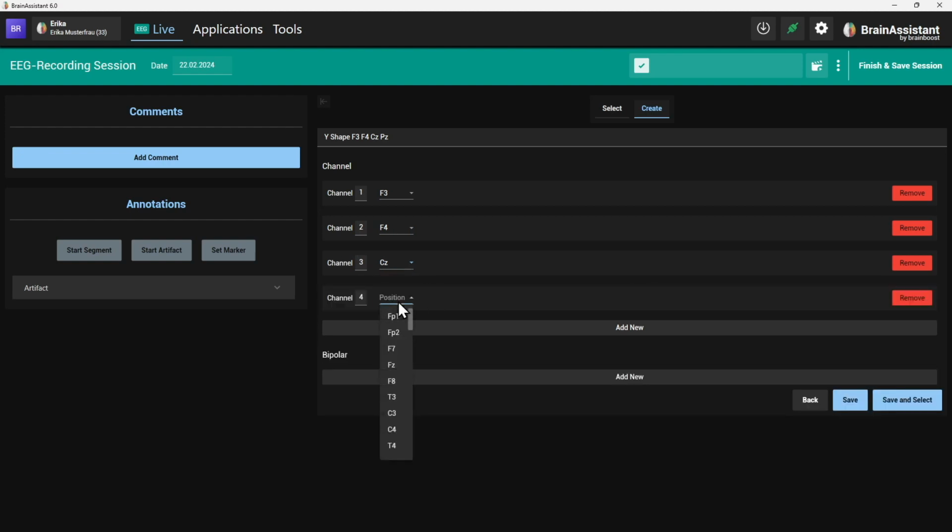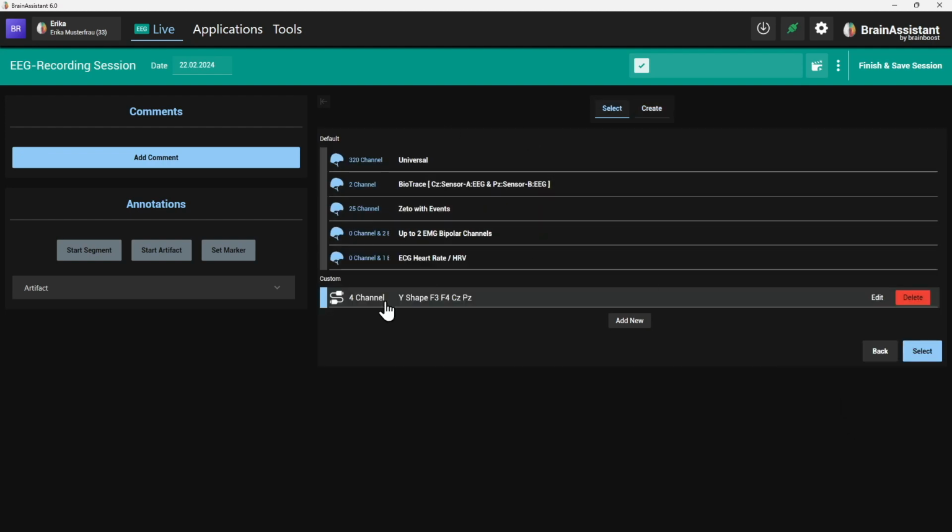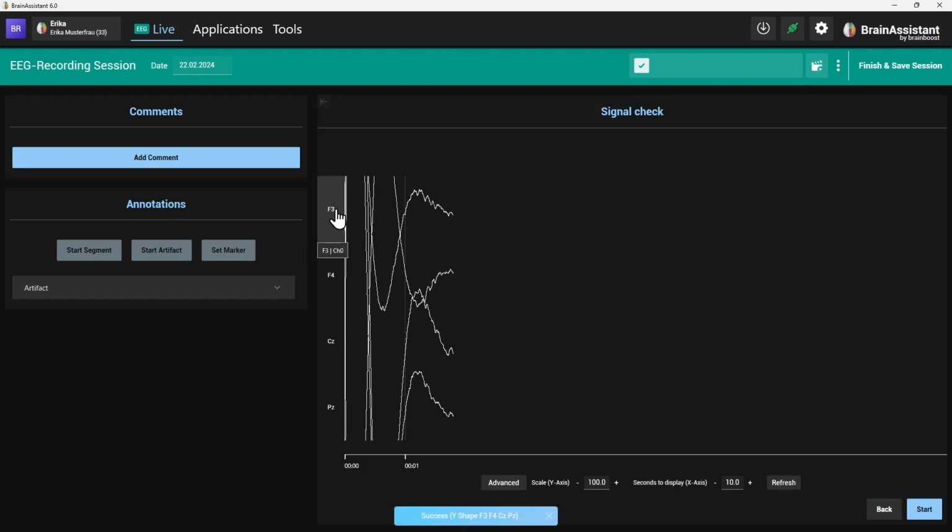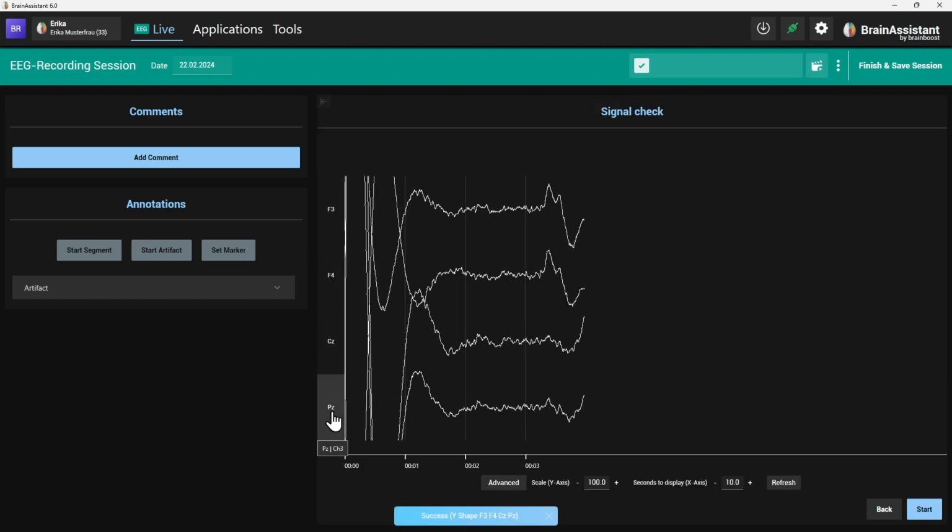And if you use a cap that has a fixed montage, then of course it's not relevant for you. But what I now did, I told the BrainAssistant what I am going to attach to channel 1 on my device. It doesn't say a position because I can place it wherever I want. But now if I do a recording here, channel 1 is going to be F3. If you misplace it, of course you get in trouble. But now I can say select, and now you see F3, F4, ZZ, PZ.